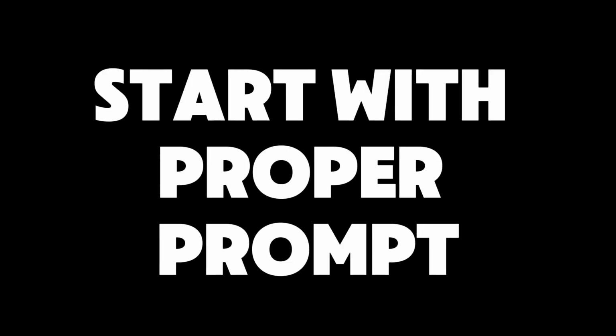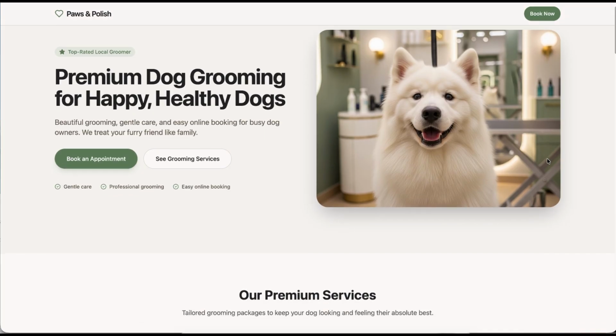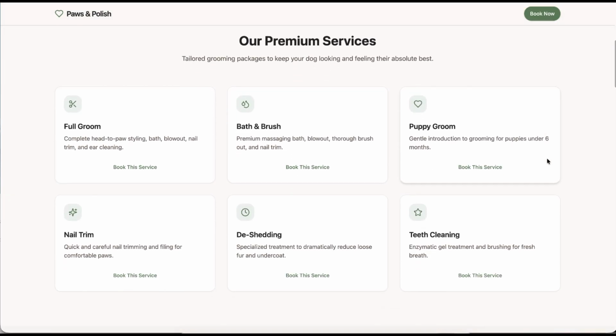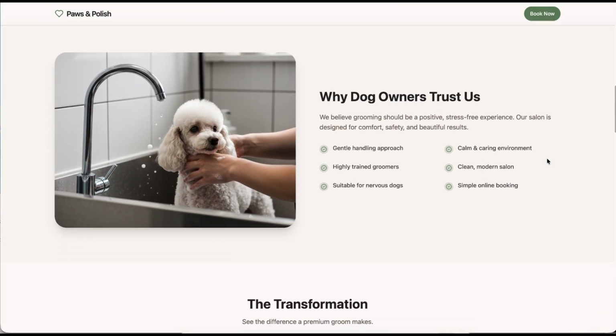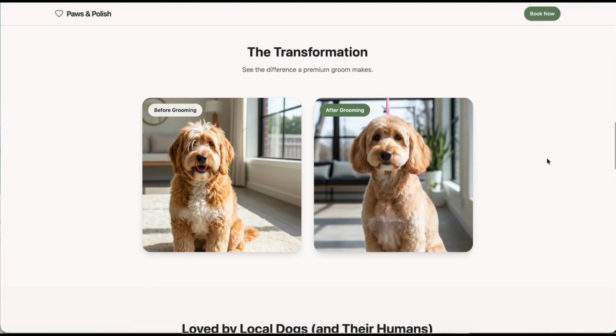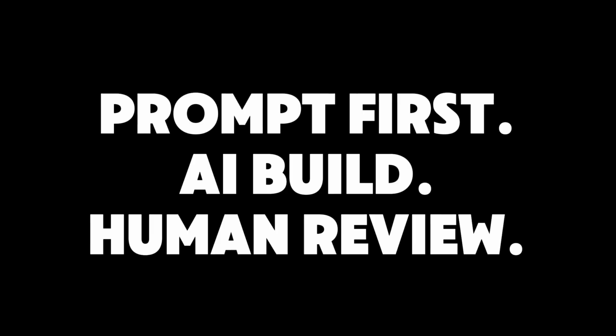And that's the workflow. Start with a proper prompt, let AI Studio build the first draft, then check the details before anything goes live, because the page looking good is only half the job. The booking section still has to work.